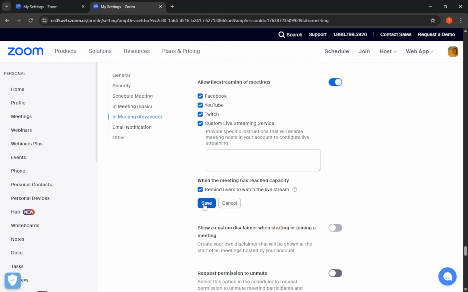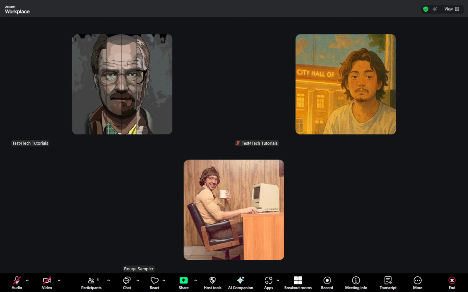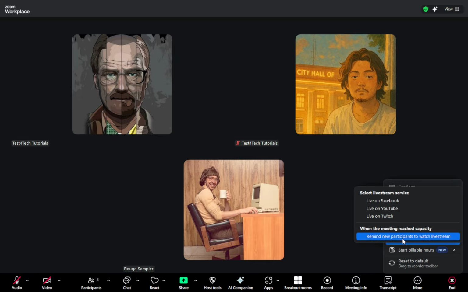With that enabled, you're ready to set up a live stream for a meeting. You can do this when you schedule a meeting or during a live meeting. When you're in the meeting controls, click the More button, the one with the 3 dots. Choose Live On and then pick your platform, like Live on YouTube or Live on Facebook. Zoom will guide you through the remaining prompts in your browser so you can confirm the destination and go live.